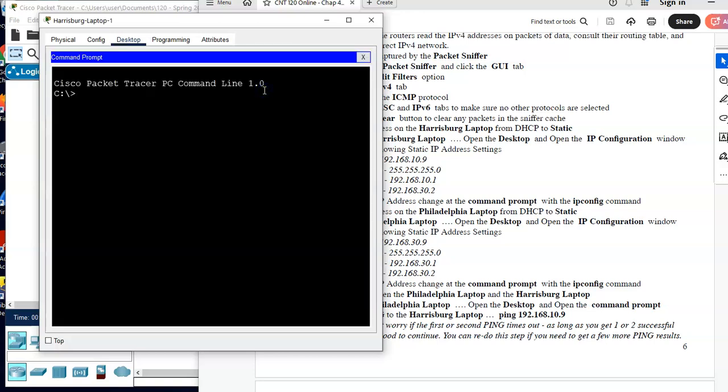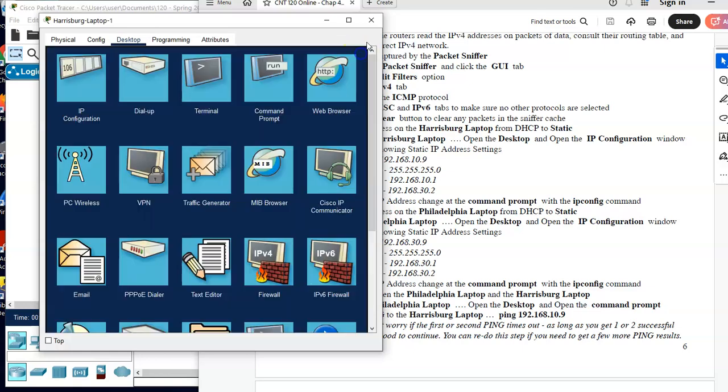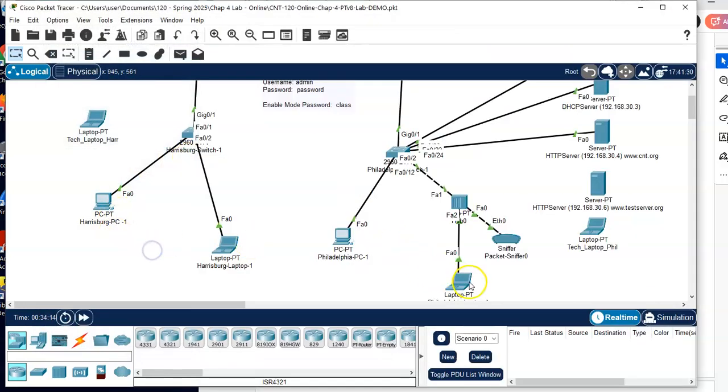I'm going to verify in my command prompt, ipconfig, and I'm going to make sure my IP, subnet mask, and gateway look correct. 192.168.10.9, default subnet mask looks good. 10.1, all looks good. I'm going to repeat this process for the Philadelphia laptop.